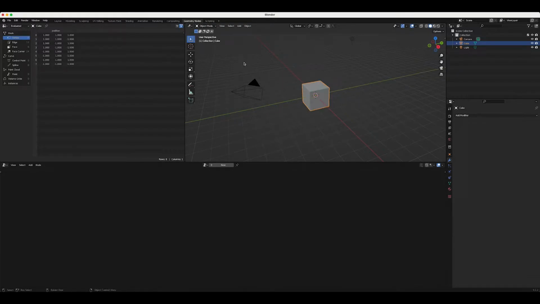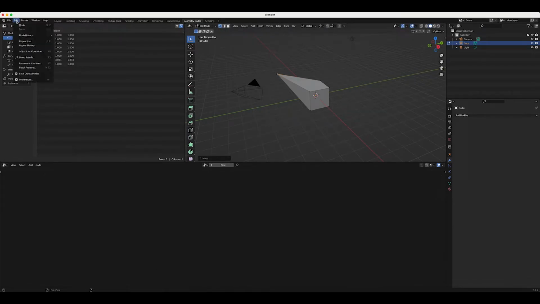Now, go into edit mode, object mode, edit mode. It works just fine. Control Z, I'll show it here. Undo, right? That's fine.